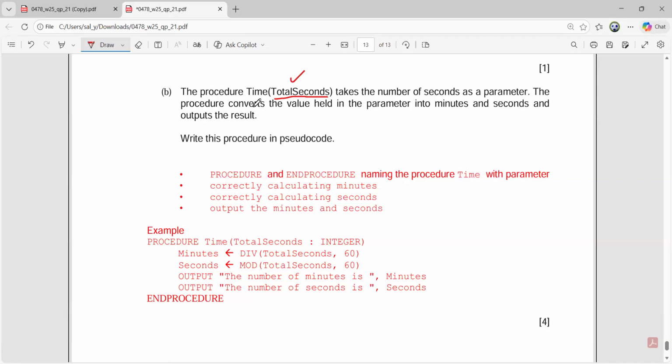Procedure time, that is what is written for me. Total seconds integer, this is its declaration, the same as we found from here. Time is the name of the procedure, it remains the same. Total seconds remains the same, and its data type is integer as we observe from here. The number of seconds will be an integer value, that's why the data type is integer. And then end procedure. Inside this, we are performing the calculation. That is the only thing that you need to be careful about.